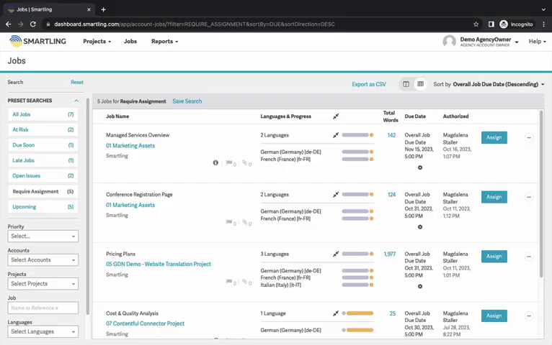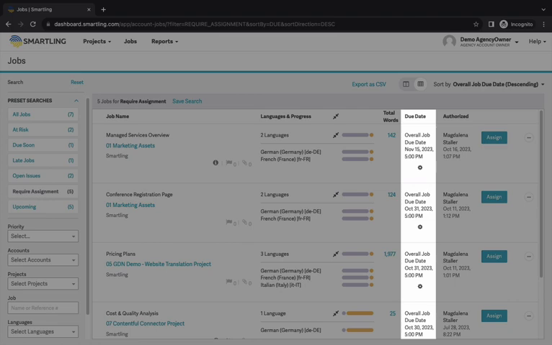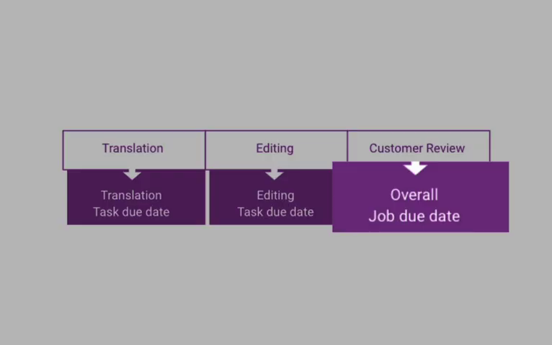To know when a job will need to be delivered, please refer to the due date column. Here you can see the overall job due date. This is the final deadline when all of the necessary workflow steps will need to be completed for a job, including any review steps that the customer might carry out after your team have delivered their work.